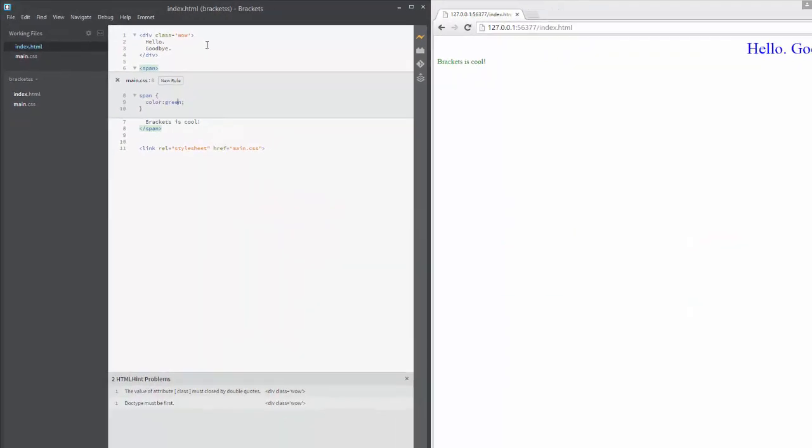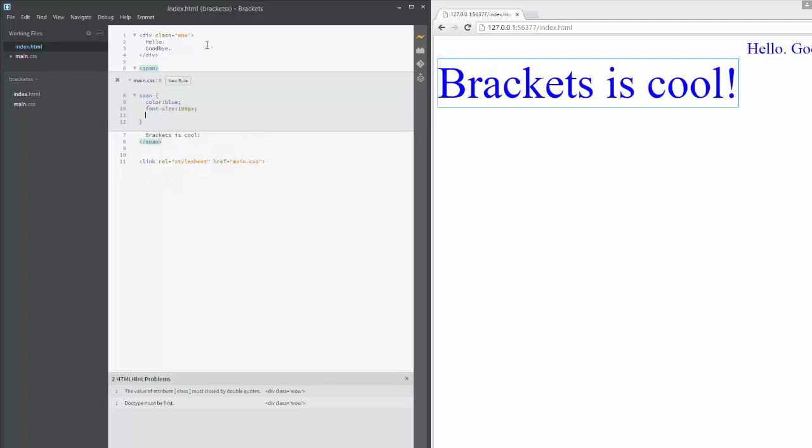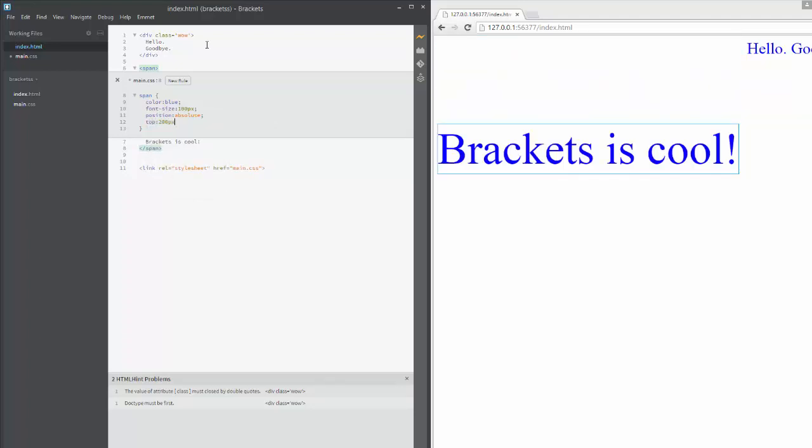Now our span has appeared, and that is now linked in Brackets and the editor. So we can change the styles and say color equals blue, and font size equals 100 pixels, and position absolute, top 200 pixels. As you can see, this is an extremely useful workflow if you are a designer adding CSS to files.